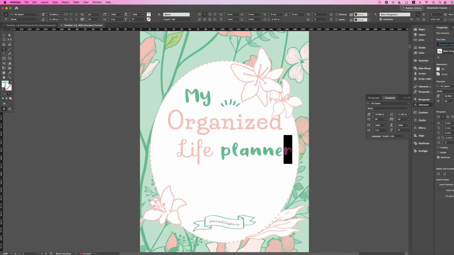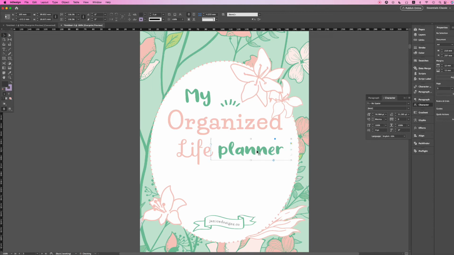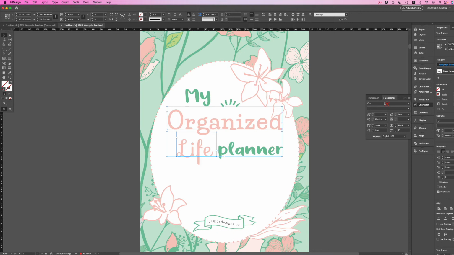And I might want to decrease the spacing between the letters. So select your text, hold down your Option key, and then you can just use your left or right arrow to adjust the kerning. So that's the space between the letters. I'm quite happy with this. Not too big, not too small. And now I'm going to change the rest of it to the font that I just chose.